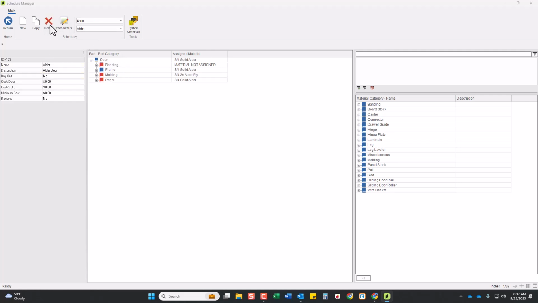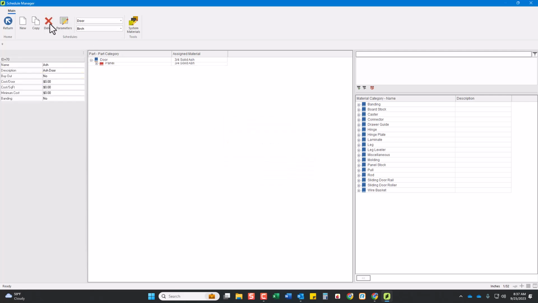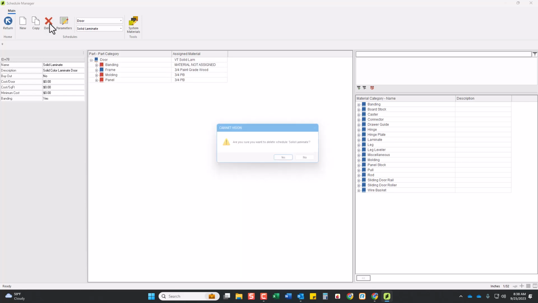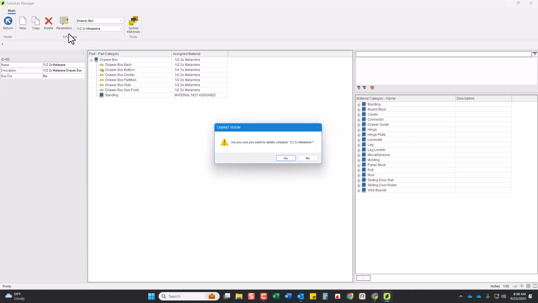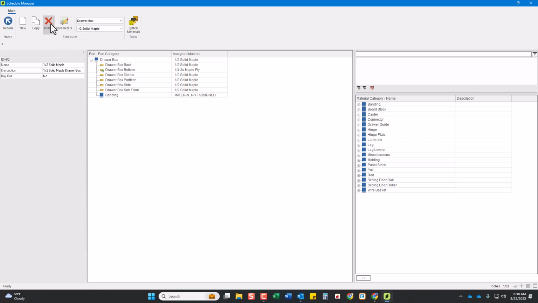I'll do the same for doors. When we get to the end, I'm going to add a new one and delete that option. So now we have one door material schedule. I'm just going to keep going through these catalogs, and I'm going to speed these up a bit.